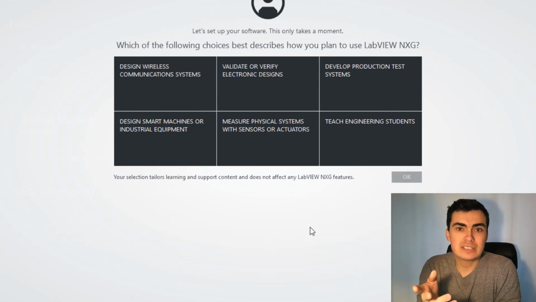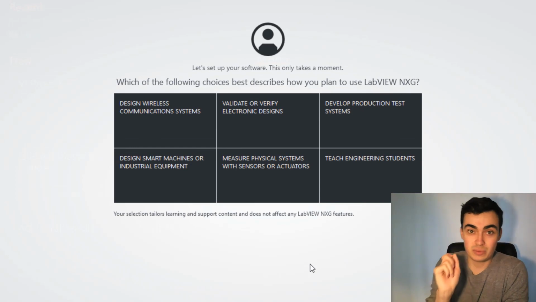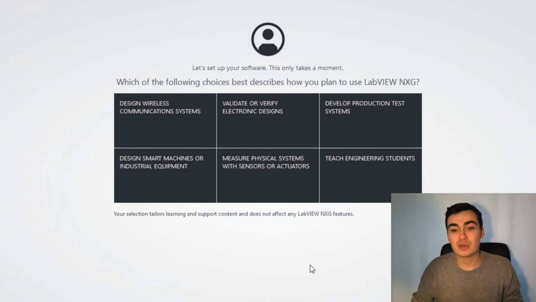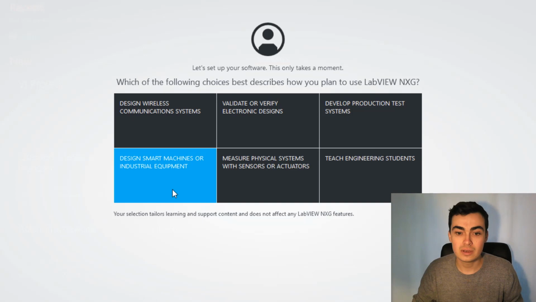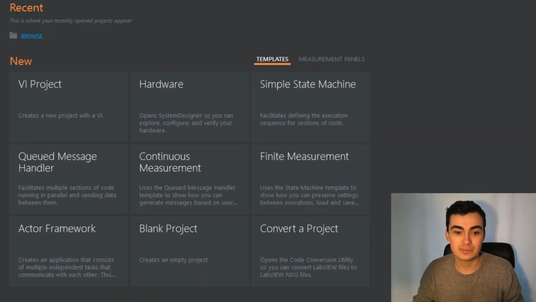Okay, nice. So it's already linked to my account that's on this PC because it flashed up with "Hello, Thomas McQuillan." Right, which of the following best describes your plan to use NXG? Smart design machines. Yep, so I create software for microscopes and neuroscience research. So let's do that. We recommend LabVIEW instead of LabVIEW NXG. Nah, let's ignore that advice.